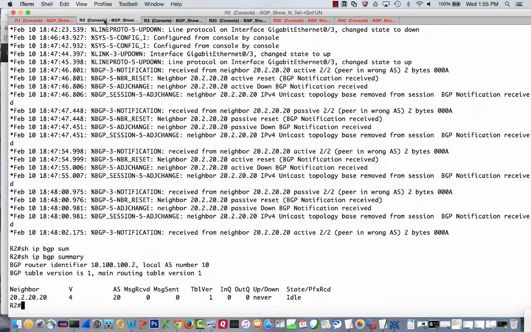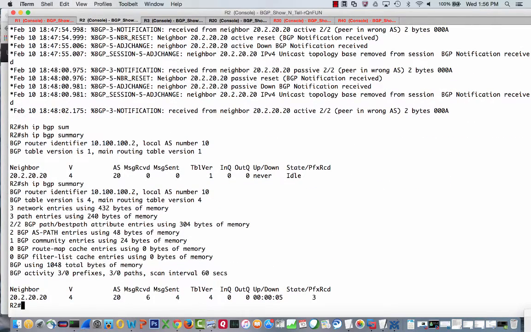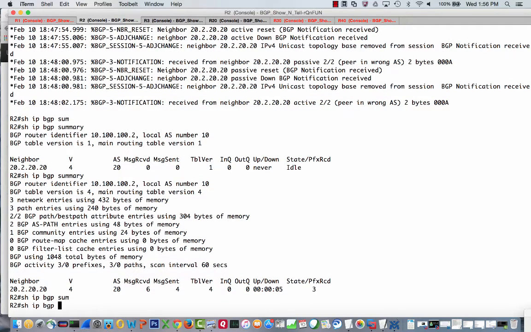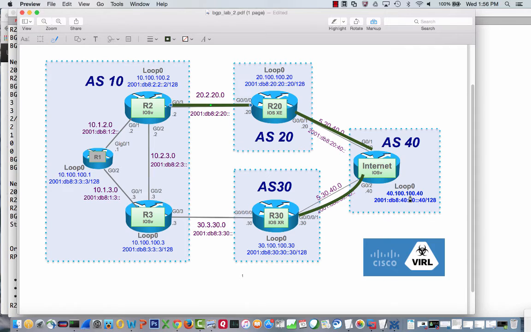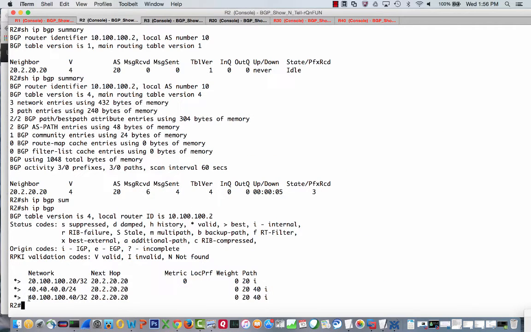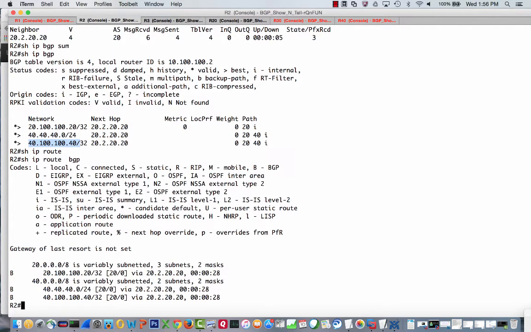And go ahead and go back over to here. And we are up and we have prefixes. So let's do a show IP BGP. So we actually have the loopback that we're looking for, which is 4.100.140. So it's right here, 4.100.140. So if we do a show IP route BGP, we see 4.100.140 is actually here in the RIB.